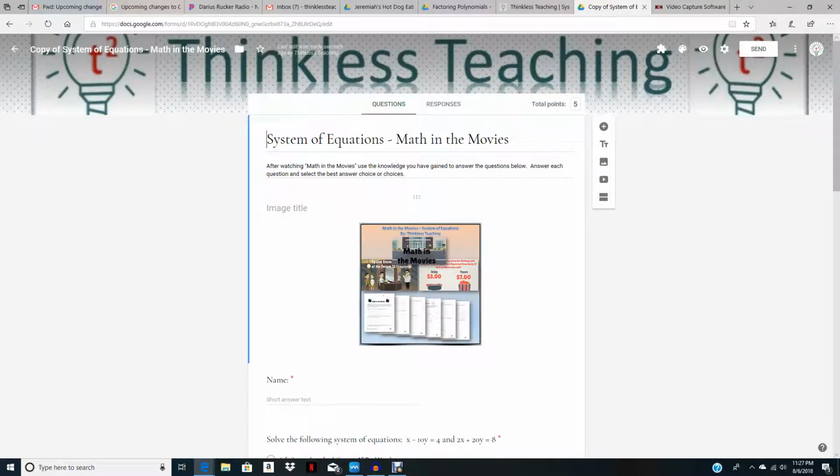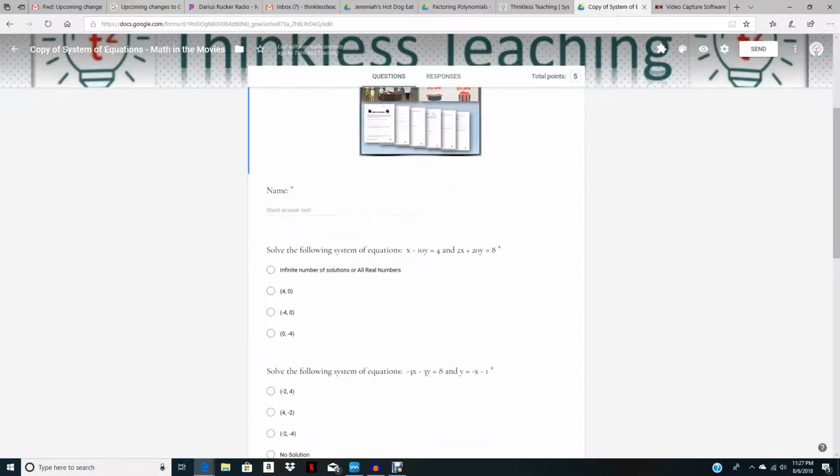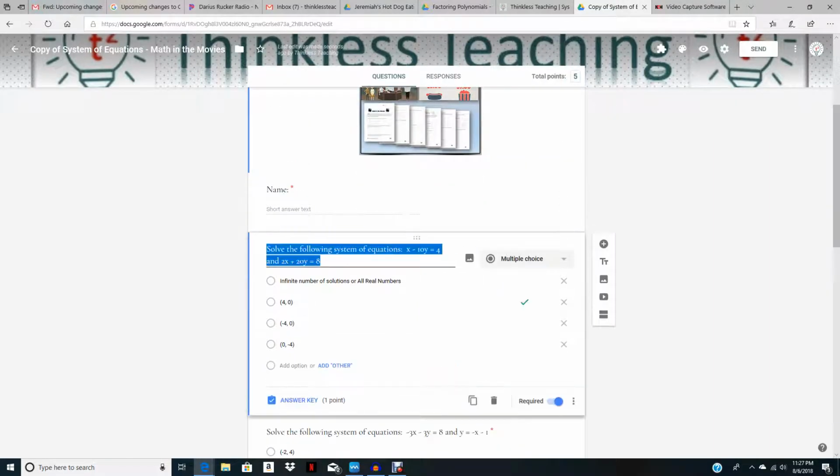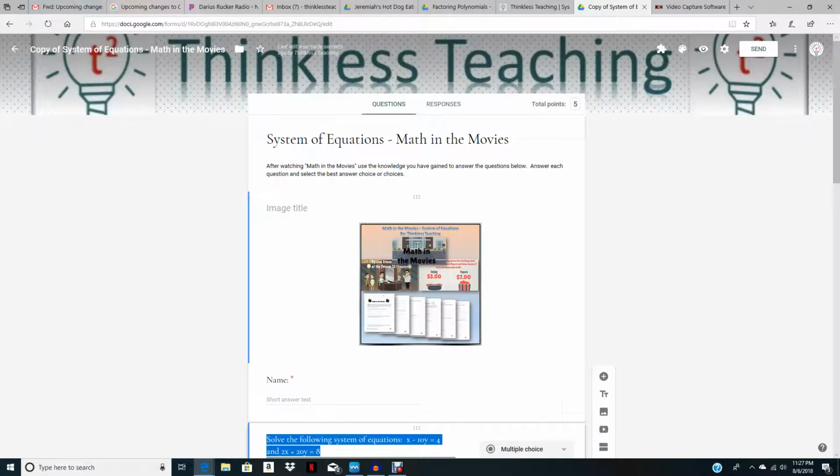Now, this is really nice because this edit of this copy is now yours, so you can change and do whatever you want to it. If there's questions on here you like, you can keep them. If there's something, say, you want to change, you can just click on it like such, and you can change it. If there's a question you think is too hard for your kids or too easy for your kids, you're more than welcome to edit it as well. We'll kind of just go real quick through our post assessments and how they're set up.